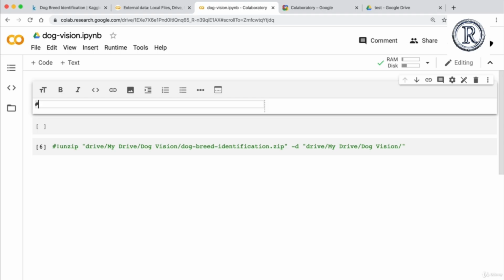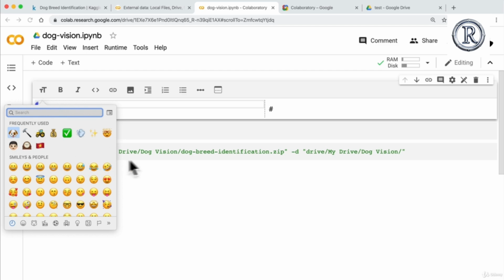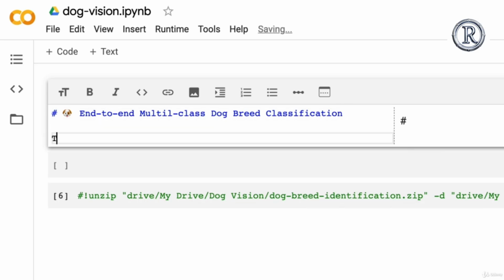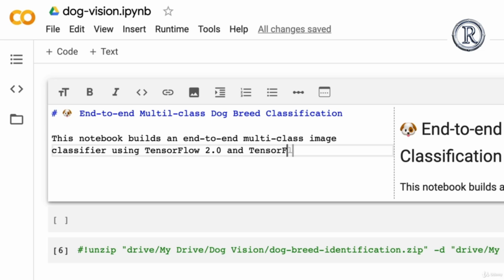And I'm going to put the title in this. I'm going to put a little emoji because it's nice and fun. So we'll go: End-to-end multi-class dog breed classification. And then: this notebook builds an end-to-end multi-class image classifier using TensorFlow 2.0 and TensorFlow Hub.